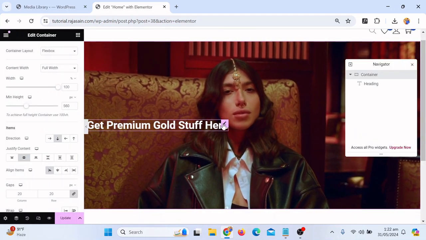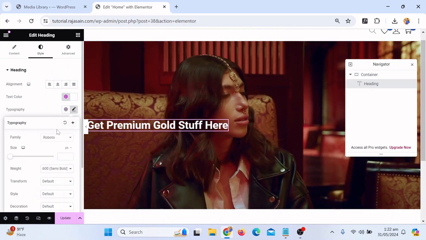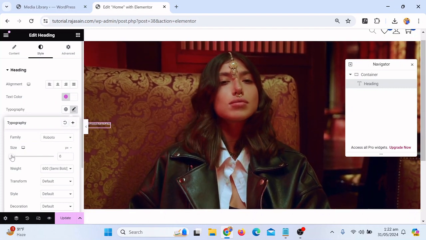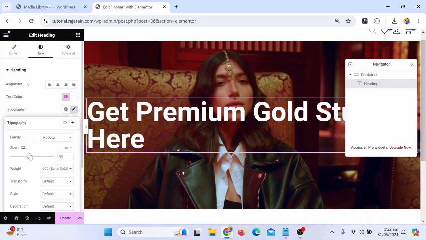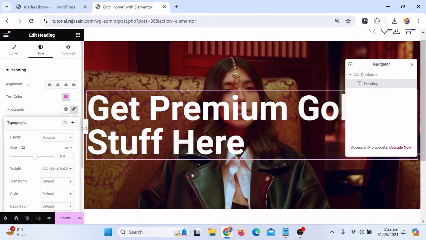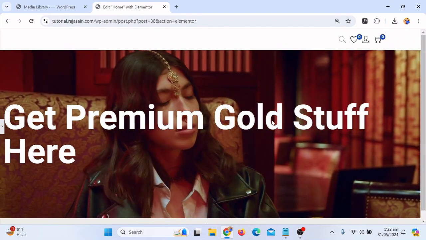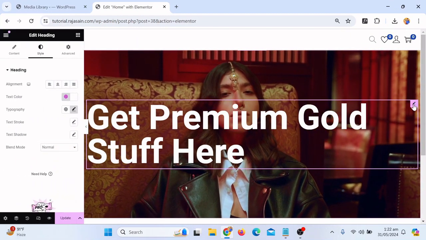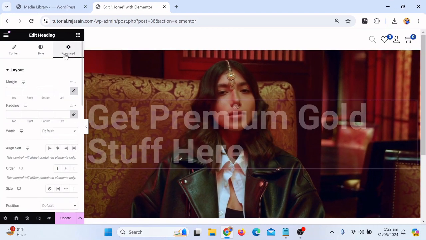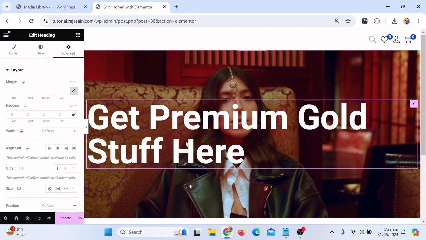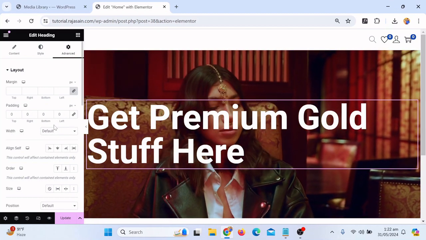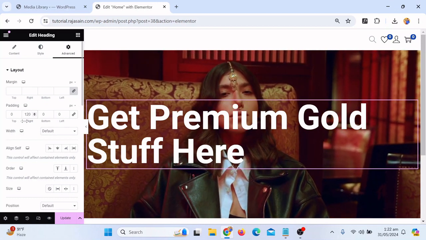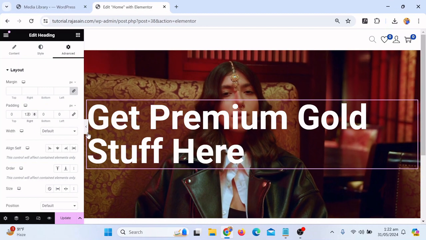Click on this pencil icon and go to the typography, and here you can change the font family as well as the size. I just want to increase the size of this a little bit more, like this. Let's see how it looks. It looks good, but what can I do here? I click on this pencil icon, and on the right I want to give it some padding. We're going to get the gold something here. For the right, I'm just going to give a padding of maybe 140. Like this, let's see how it looks.